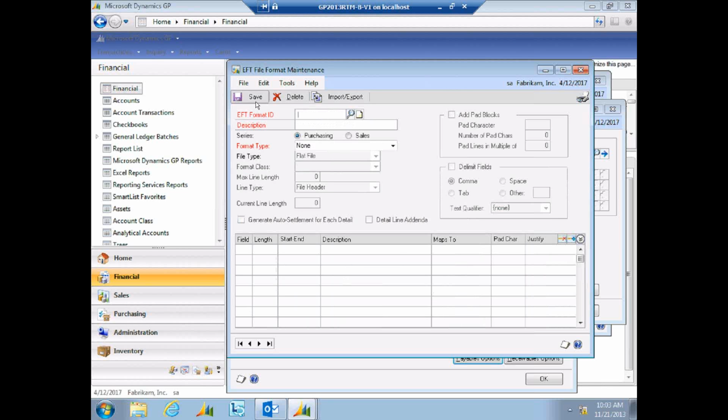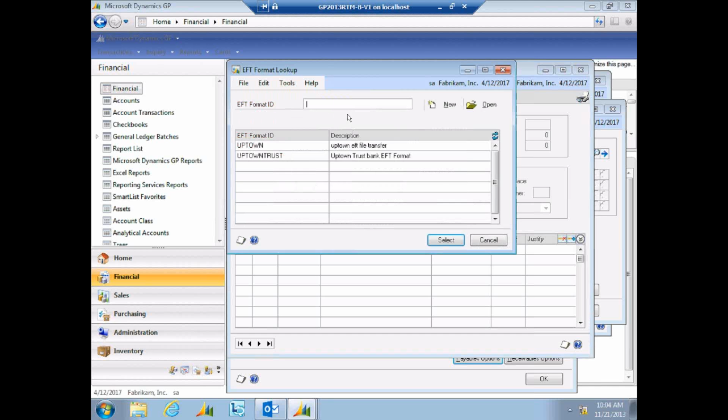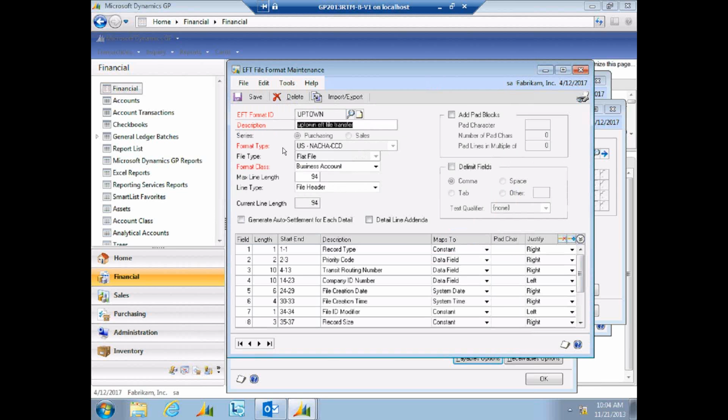You'll notice the best thing to do is to first set this up in a test company. You will need to send a test EFT file to the bank for their approval before you can go live with EFTs. So what I always suggest is we do this in a test company. We send the EFT file, the bank approves it, and then we can use this nice function where we can export the file format.